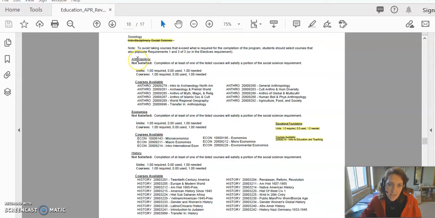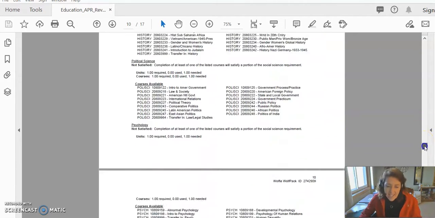Okay, so I see these are in alphabetical order. Anthropology, economics, so I put it off to the side because it would come before history. Educational Foundations, units 1 required, because I guess it's 1 class, 0 used, courses available, Introduction to Education and Teaching. And again, that should get squished in down here. I just couldn't move the text down, so I put it off to the side. I hope that's okay.